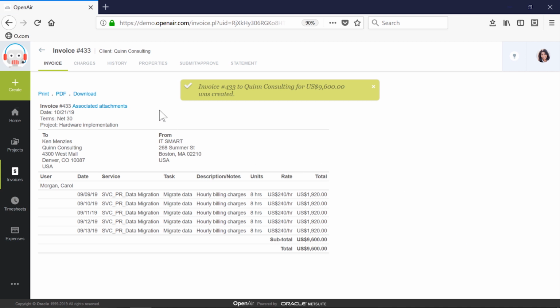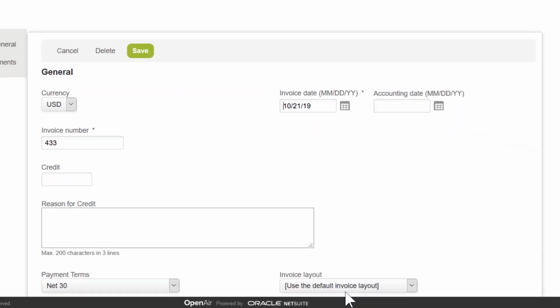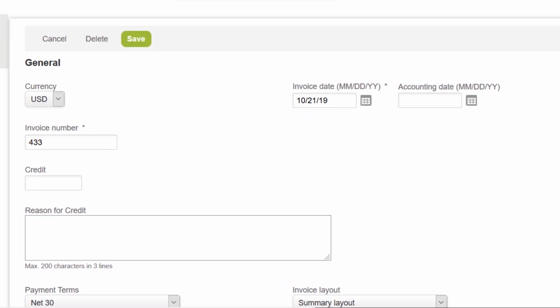The default invoice layout has been produced for the project. The project manager also asked us to produce a summary layout version for his meeting, so we'll switch to the properties and change the layout. The invoice layout format is now summarized.